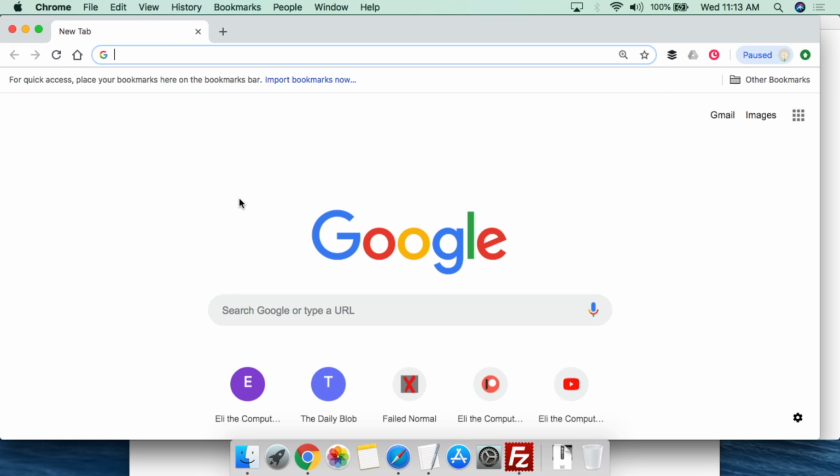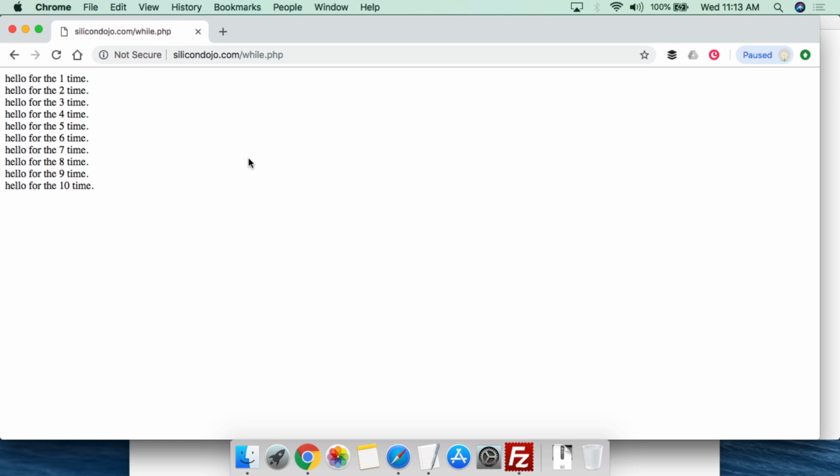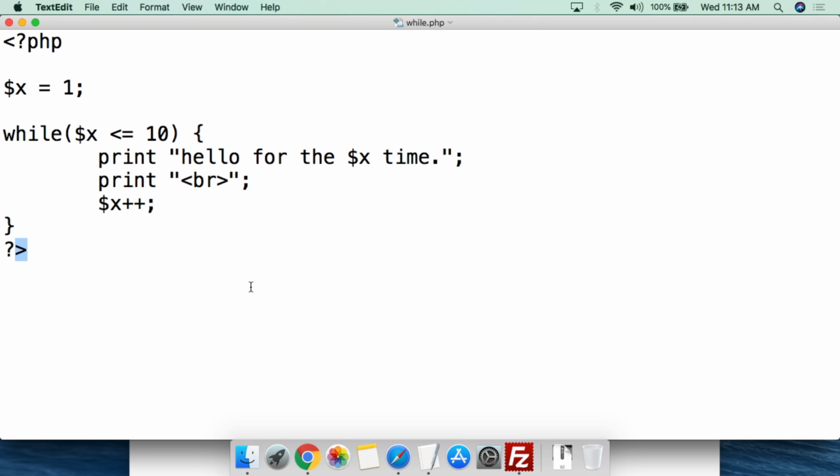If we go up to Silicon Dojo, and again we do while, this is what we see for this script. Hello for the 1 time, the 2 time, the 3 time, the 4 time, the 5 time, the 6 time, the 10th time, and so forth. So it hits 10 and then it fails out. And that's really all there is to what a while loop looks like.